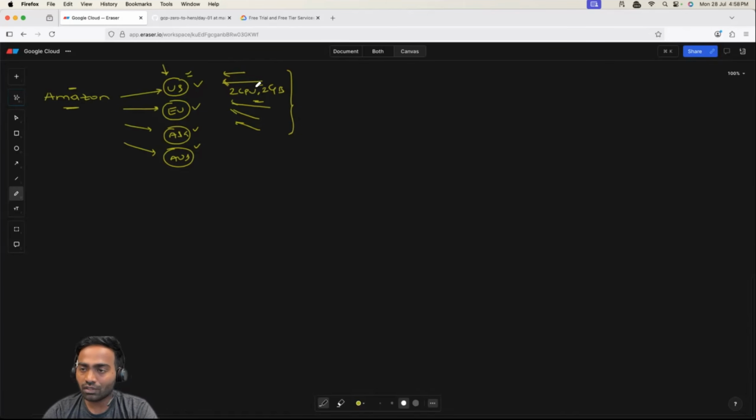So the startup doesn't have to maintain the data center. We will maintain the data center, but we will charge you for the resources that you are utilizing. And because we deal with multiple companies, we will ensure all the resources in our data center are used. If we have 10,000 CPU, we will ensure all the 10,000 CPU is utilized, or at least the maximum amount of CPU is utilized. So this way, it's a win-win situation.